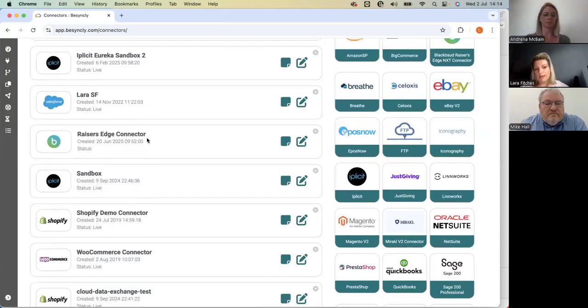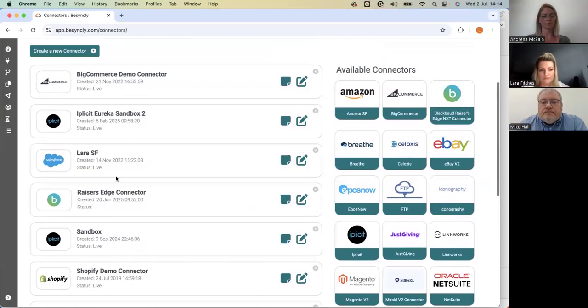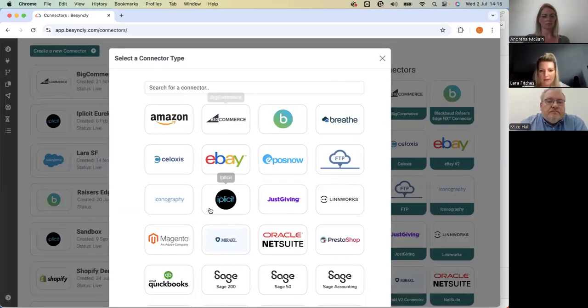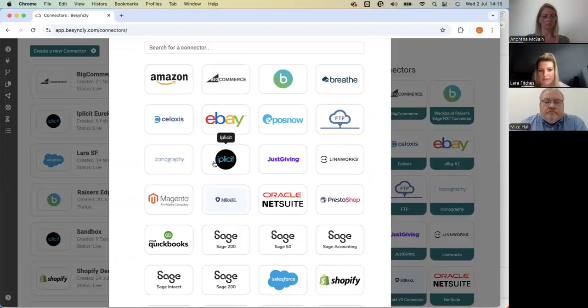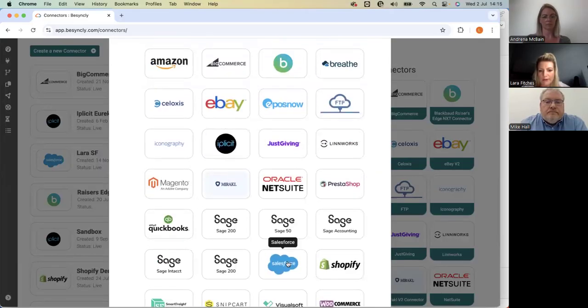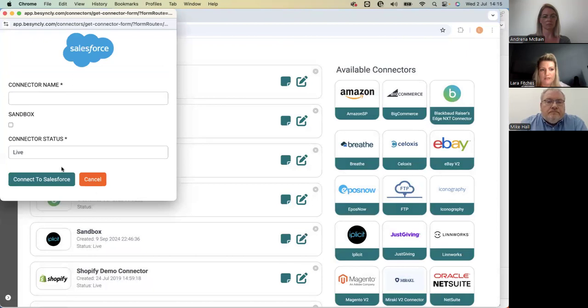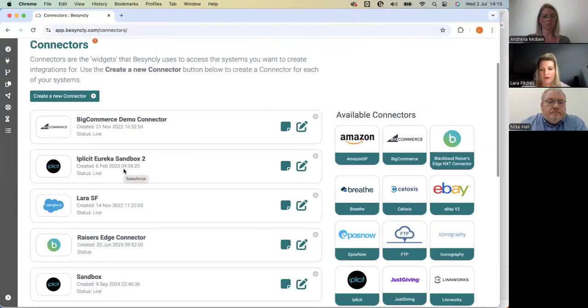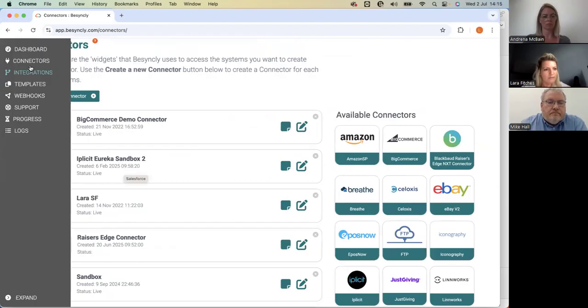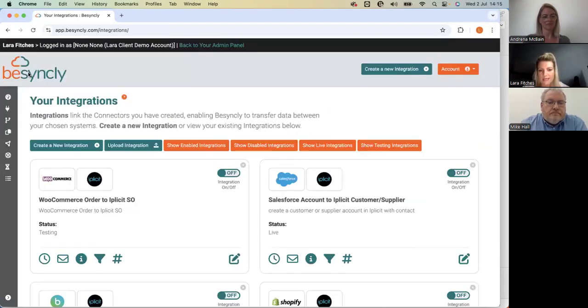So it might be that you just want to integrate iplicit with one other system, or you might have 3 or 4 or even 5 or 6 different connectors listed in this platform. So once you've got those set up, it's as easy as just create a new connector, and you just select it from the drop down and pop the credentials in for the system that you want to link with. Again, our team do this for you, so don't panic. So once you've got the connectors set up, we can then go and set up the integrations for the systems that you want to link with.